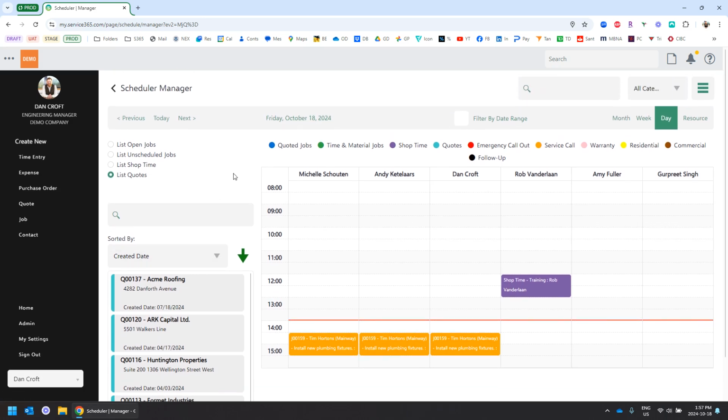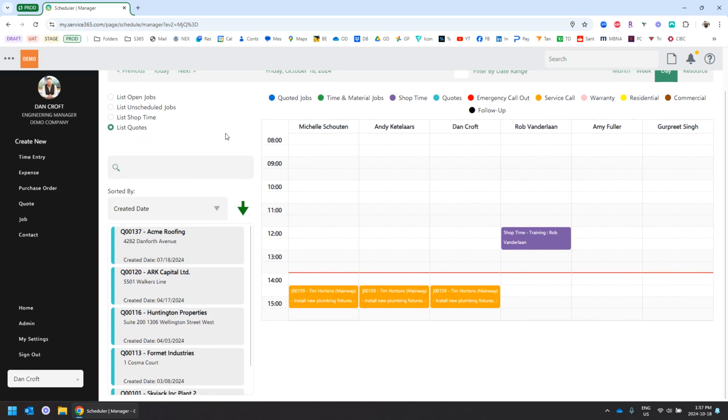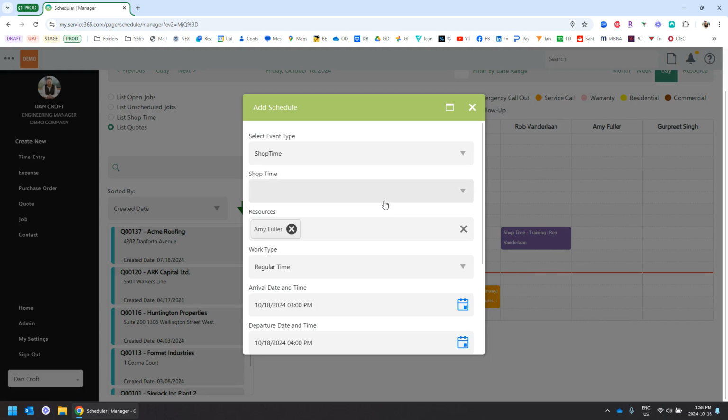So really, the only other thing I wanted to show you with the scheduler is how you can actually create a job or a quote right from within here. So if I get a call from a customer, I need to schedule in a service call, and I don't have the job already open in my system, then I can schedule it and create it at the same time. So let's say I need to put Amy here on a service call later today. So I can just click into the grid, into an empty box in the grid. I'm going to say it's a job.